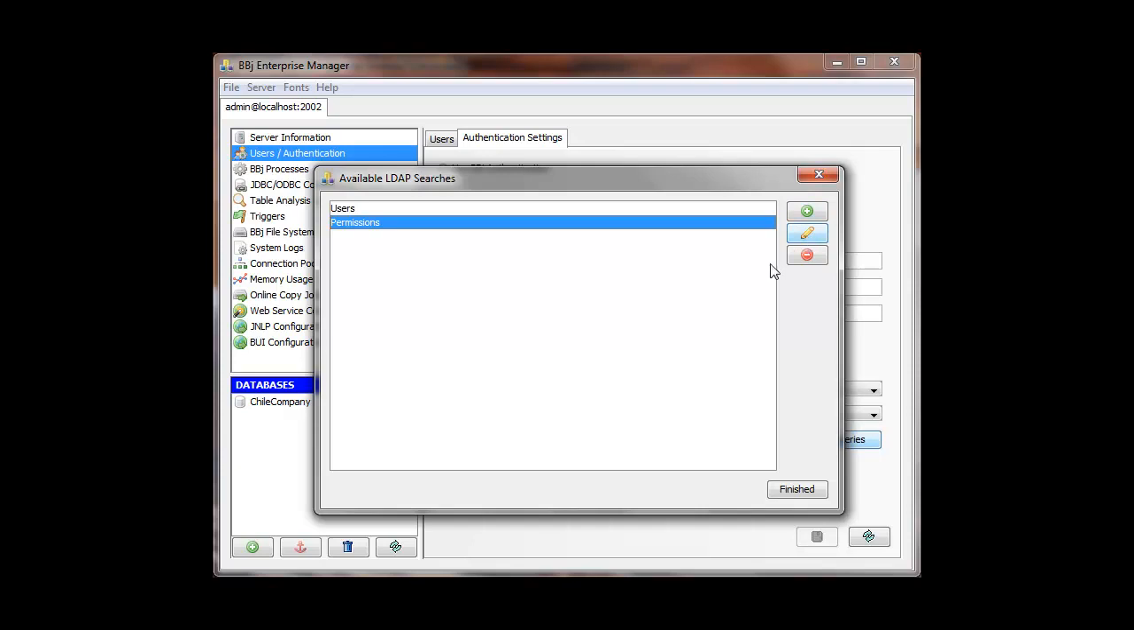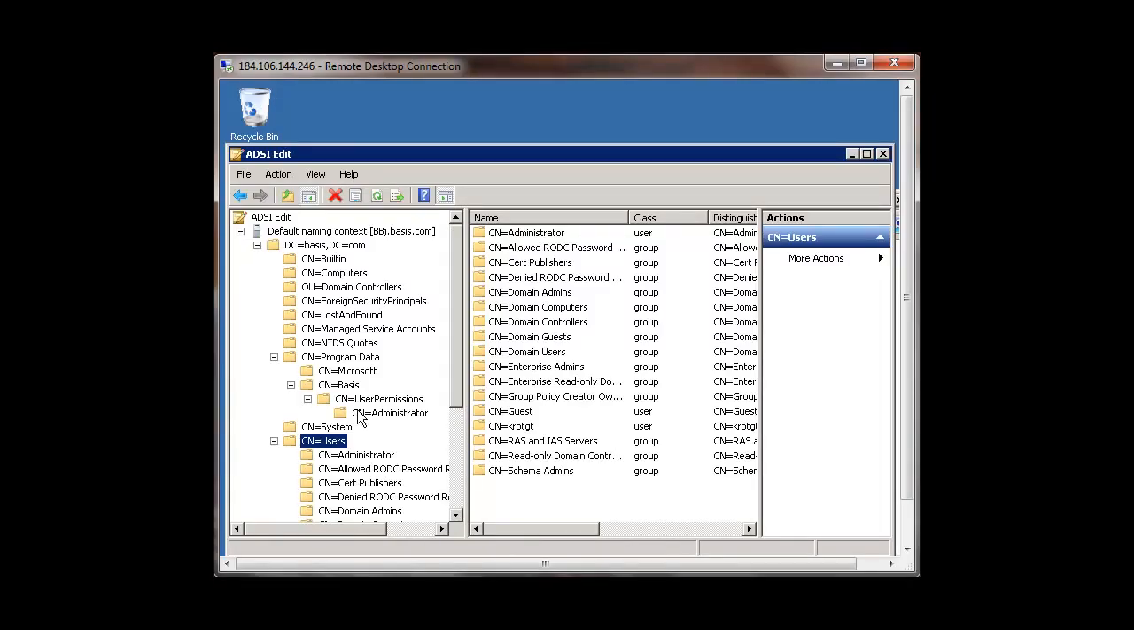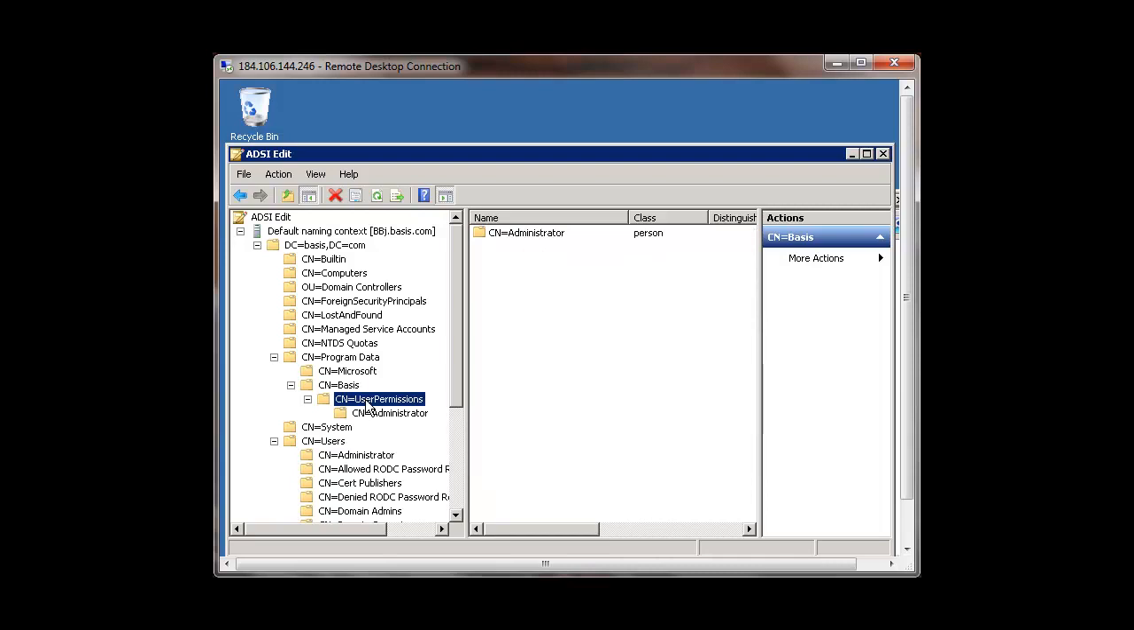In our particular example, we have those located under a node that we added to program data called basis user permissions, and then there'll be an entry for each user account that has BBJ permissions underneath here. You can see administrator. We already have that added in there.